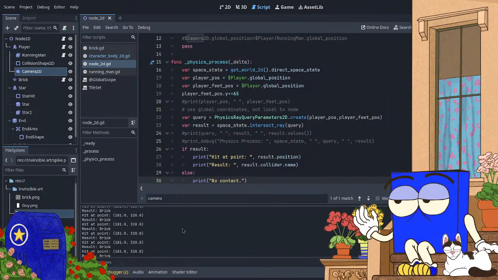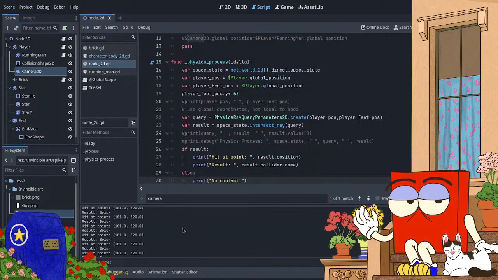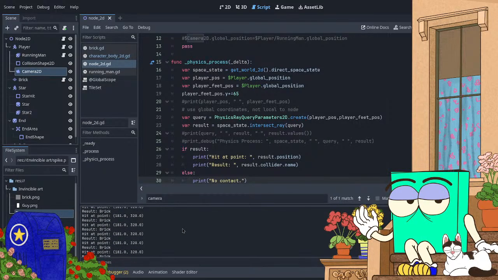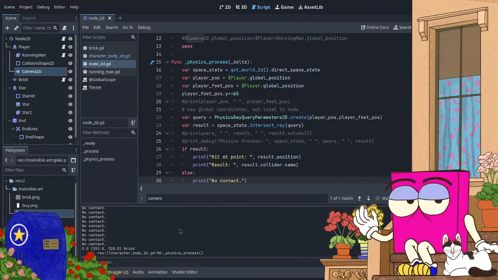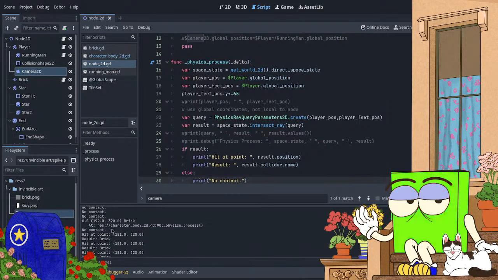I want to say no contact when I'm jumping, so it needs to be right under his feet. I need to scroll up here until I see that message that says I hit the ground from a jump. There we go. And I have to make sure. Okay.